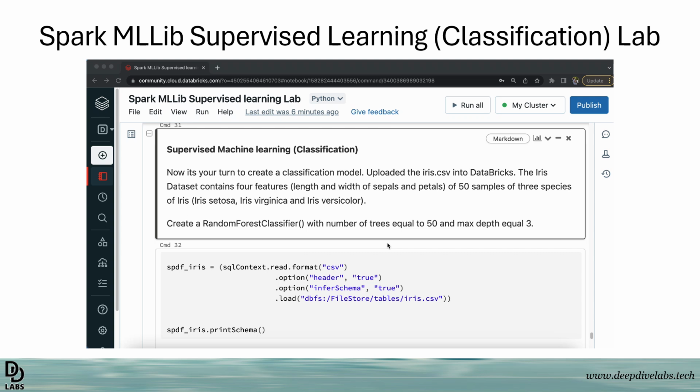So this is a continuation of the supervised machine learning lab. So we took a look at regression. So in this activity, this part of the notebook, I have decided to get your hands warmed up with Spark MLlib. So it's your turn now to create a classification model.